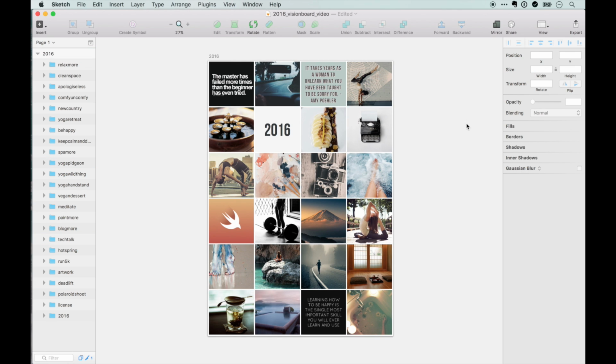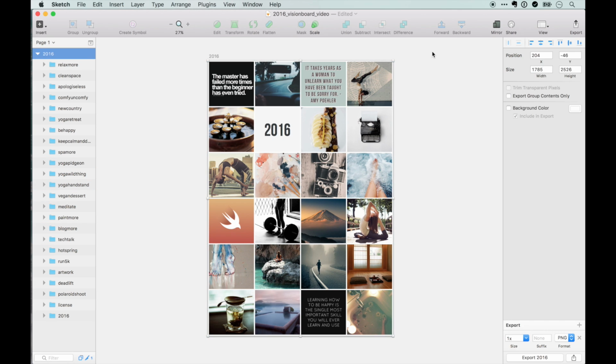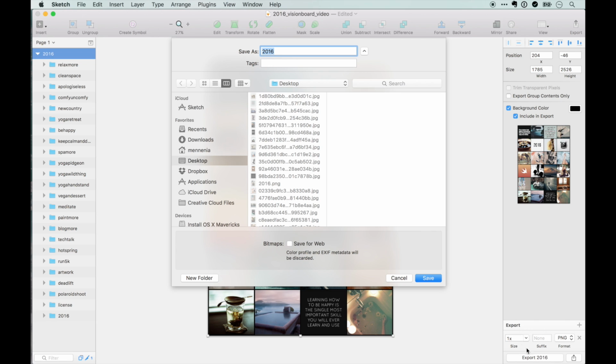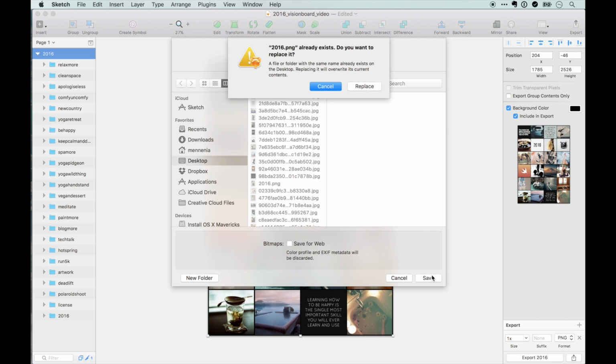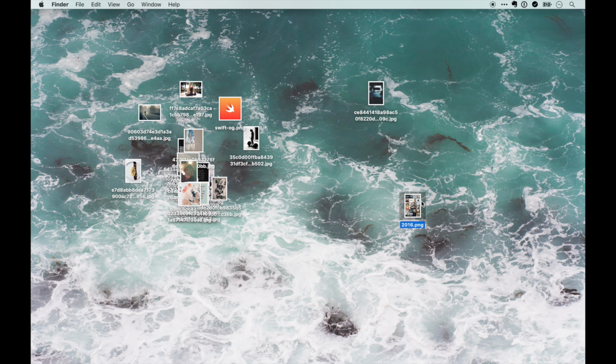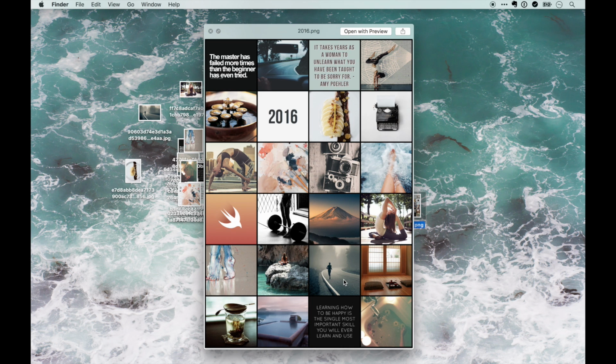If you do want it to be white, then upon exporting you can actually tick include the background color, and you can change it to say dark as well if you want, which actually also looks quite cool. So you can press export and then replace it. And now you can see the solid color behind it.